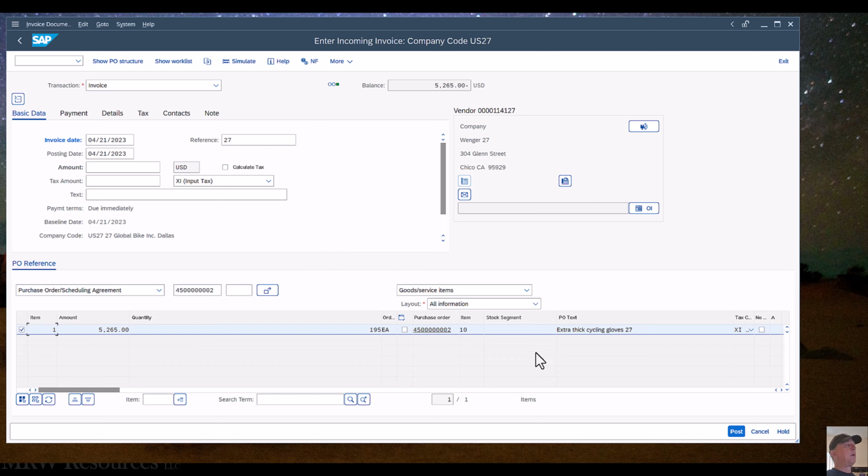Now, what we're going to have to do is verify what the invoice amount is. Remember, we've got what we had in the purchase order as a price, but we never know what the vendor is going to bill us. So we key in what the vendor billed us here. And in this case, it's actually the same price. So that's good.